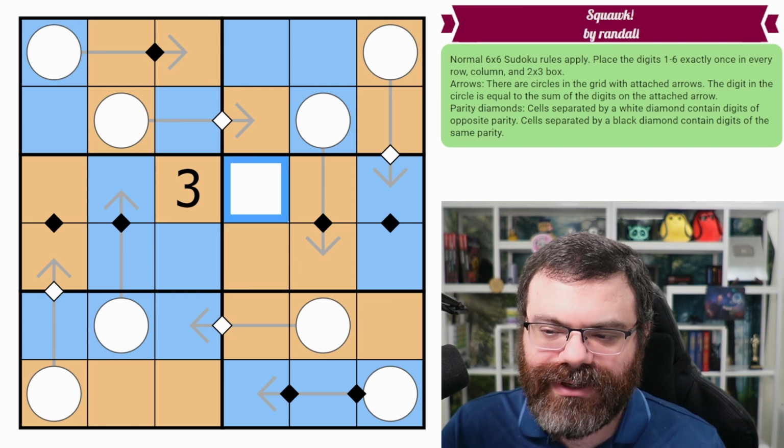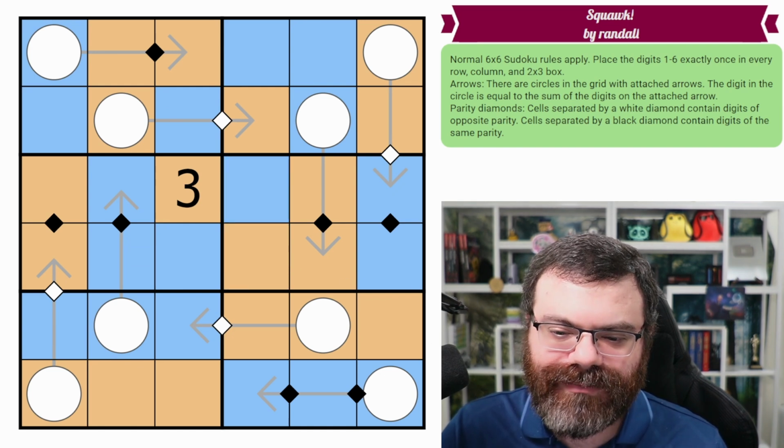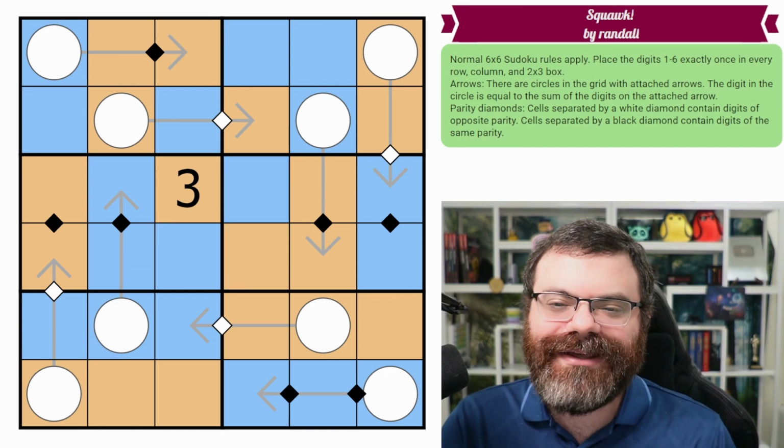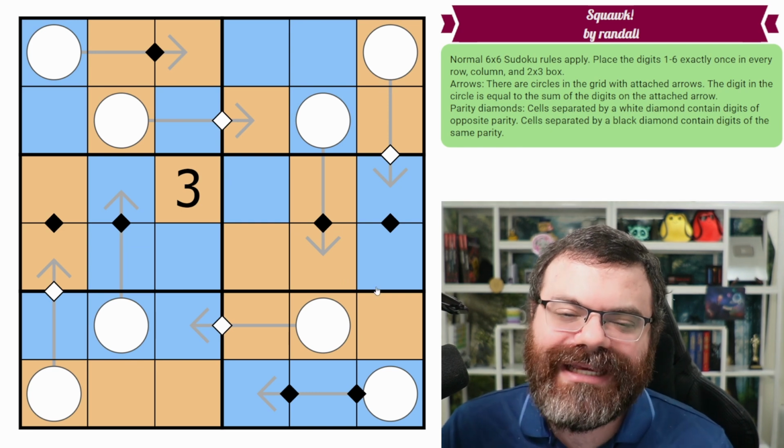This is odd for the row. This is even for the row, column, and box. And now we're fully colored. So we've done the coloring part of the puzzle. Now we just have to get digits.